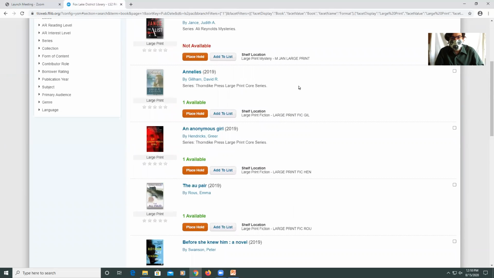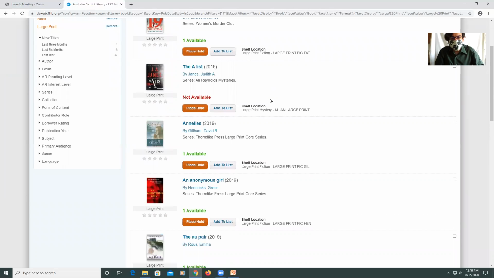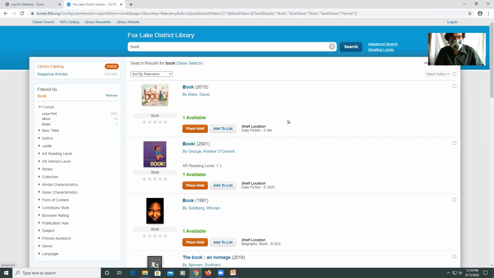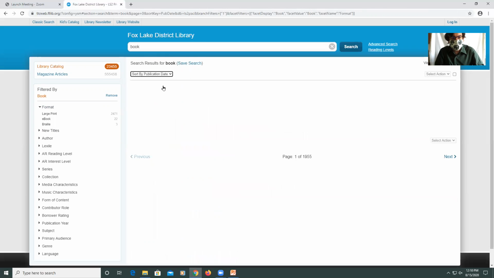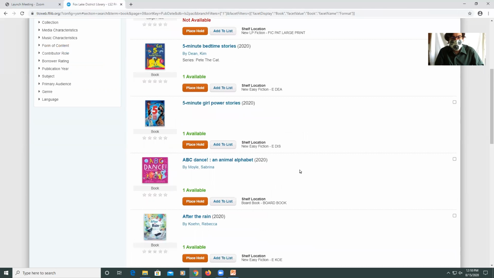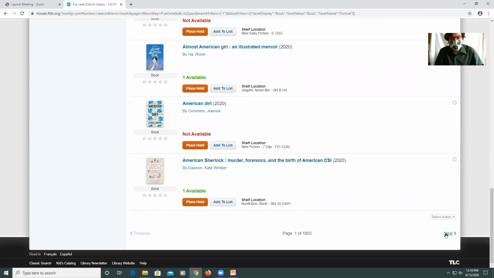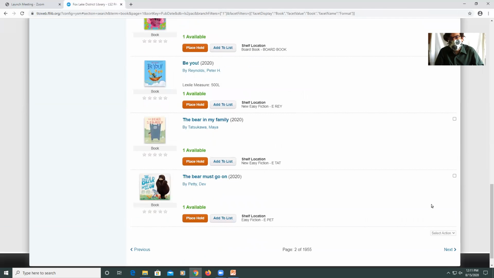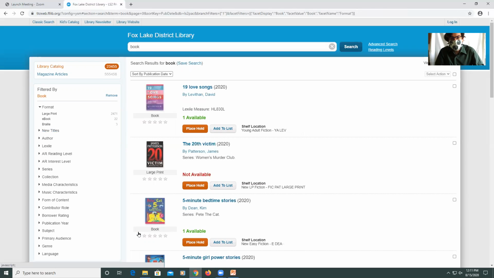And your call number is always located right here, shelf location. If it's available, it'll be in green. If it's not available, it'll be in red. If you want to go back to just all books, you click on remove, and then all books will appear again. Sort by publication date, and then newest to oldest. Next. And then if you have to go back to the previous page, just click on previous.